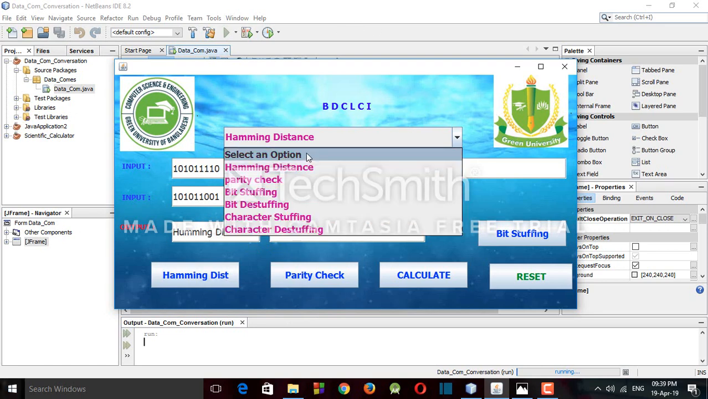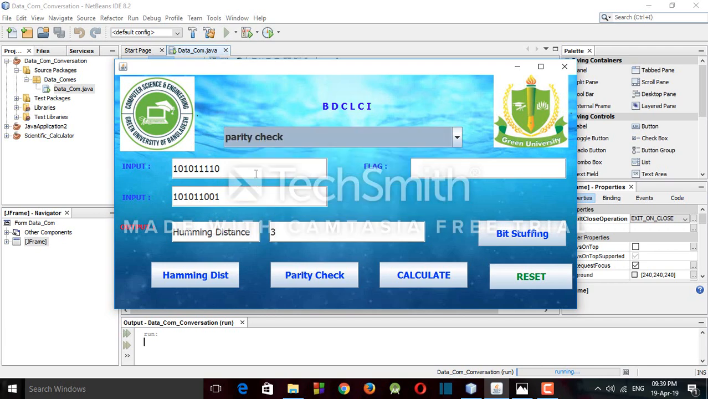Now go to the next operation. The next operation is parity check. In parity check, after reset, you must enter an integer number like 85, then calculate. Yes, 85 in binary is 1010101, output parity, and it is even parity. Why? Because the total number of 1s is even, so it is even parity. Now go to the next operation, reset.